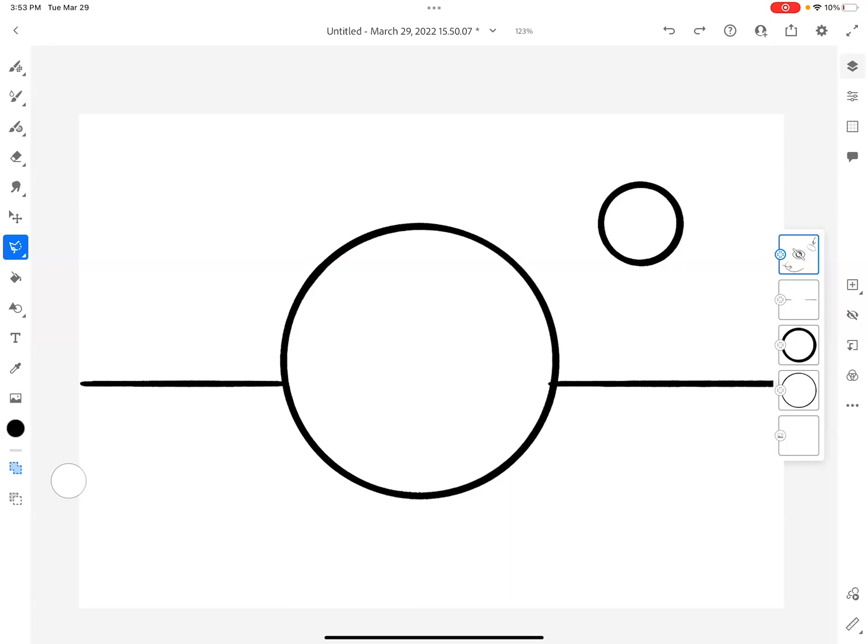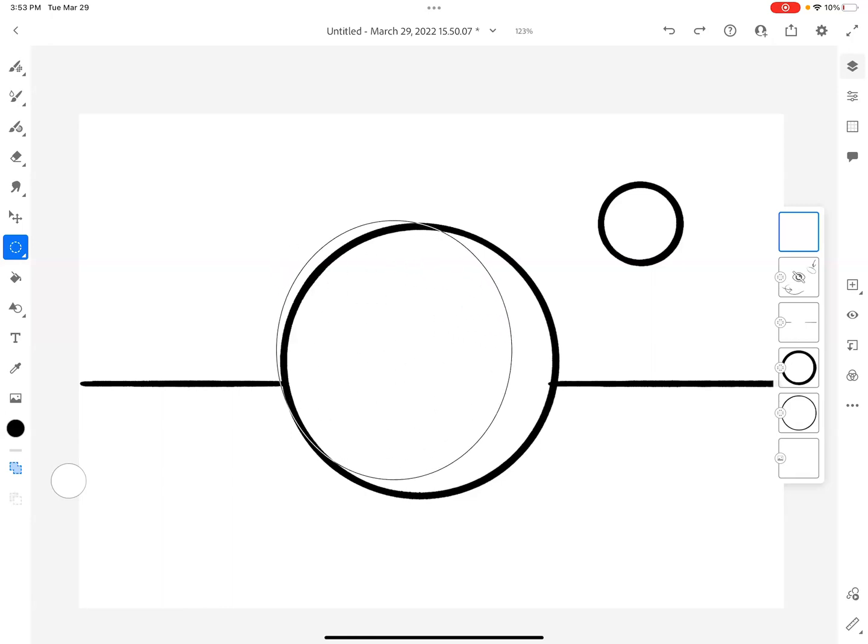So to get really nice clean edges with the live brush, I'm going to add a new layer to do all my shading, and I'm going to come to the lasso and select the one that looks like a circle. This might take you a few tries to get a circle that's just right.